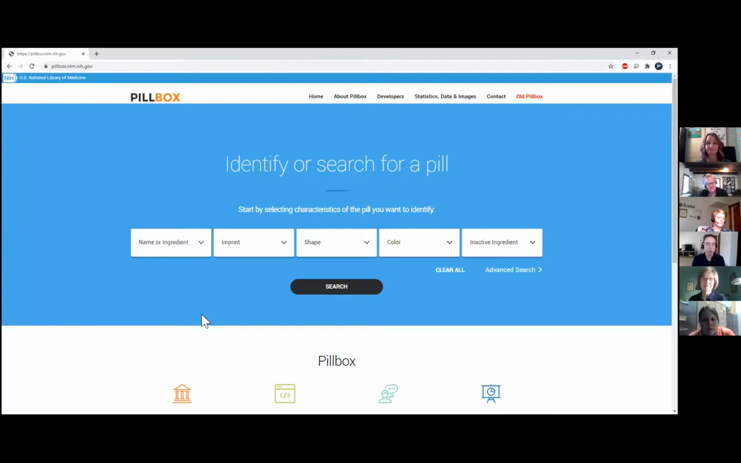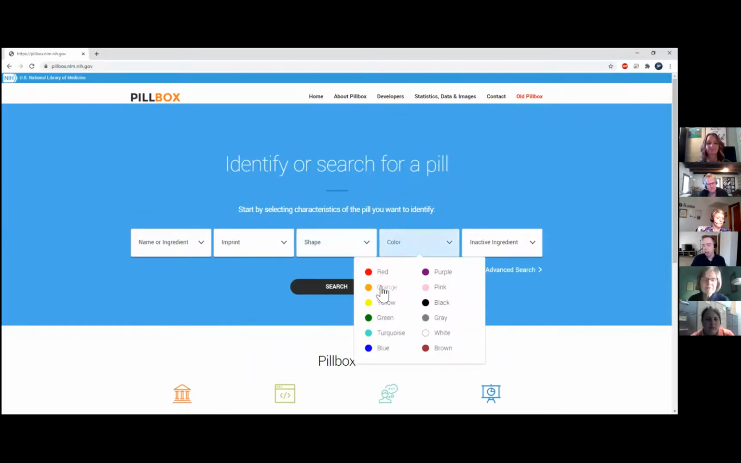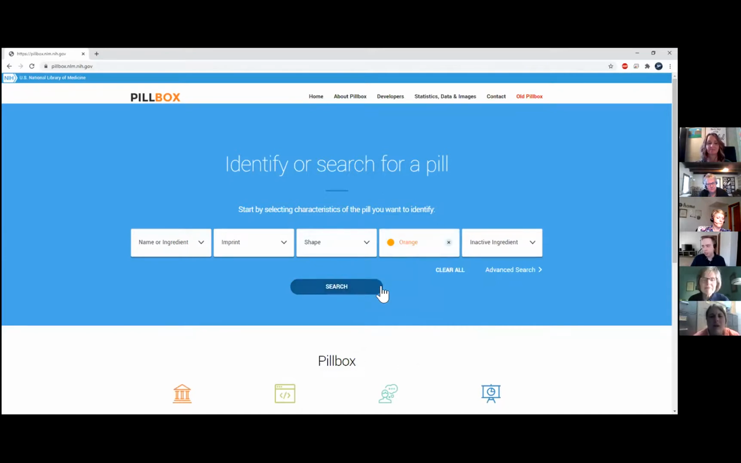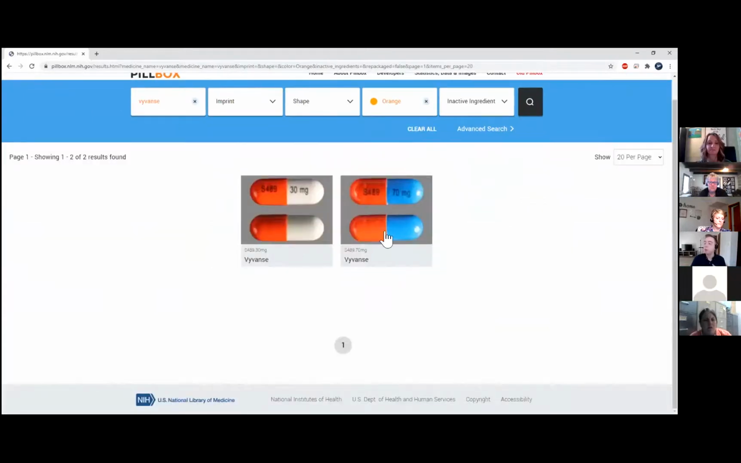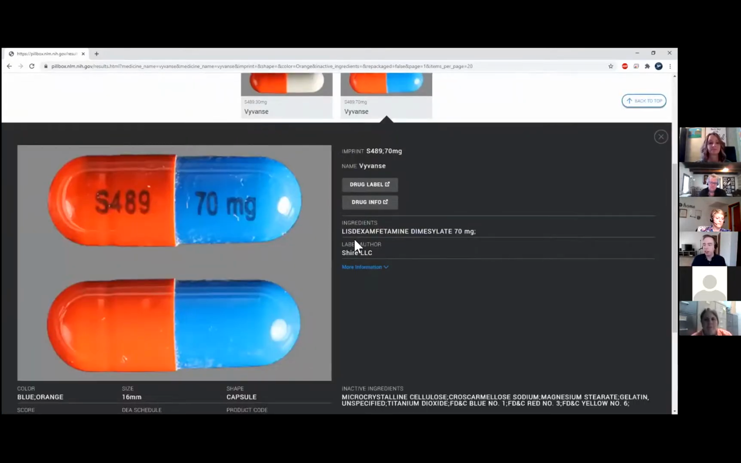So one of the first ones I'm going to look up is Vyvanse, which one of my friends in college took. I know for a fact that it had orange in it, and I know it's called Vyvanse, but I don't know which one it was, because there are different types of it. I can put those two things in there, and it gives me two options. There's a 70 milligram one and the 30 milligram one. I can click on that and say, oh, that's the one I recognize. It has all the right information on it.